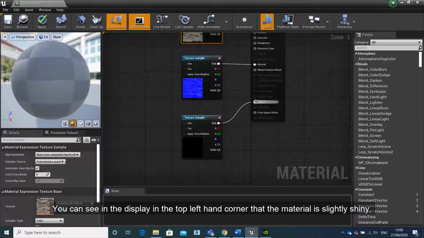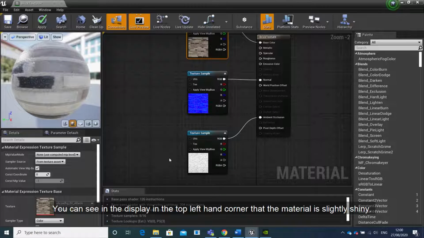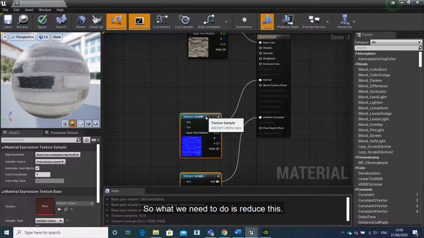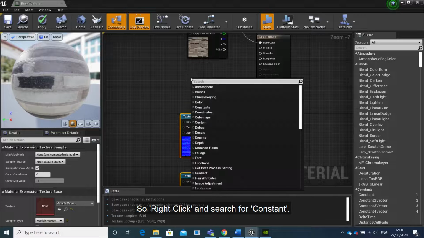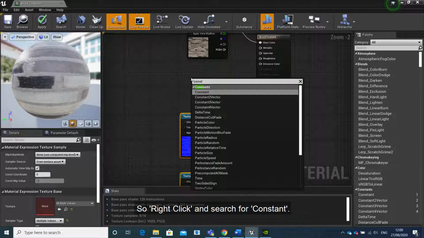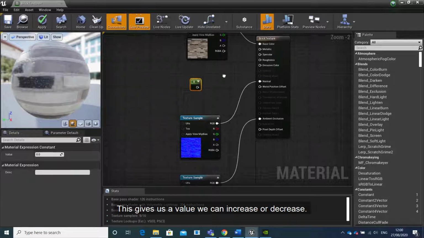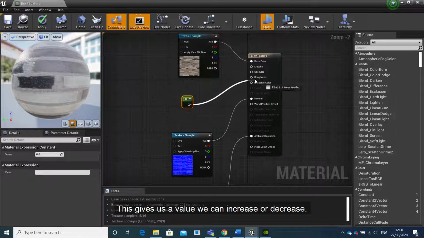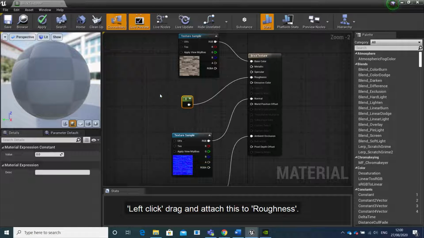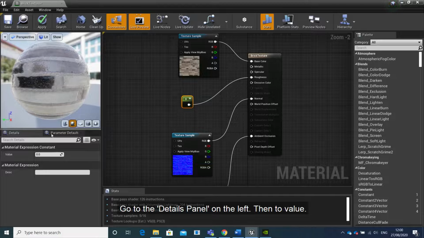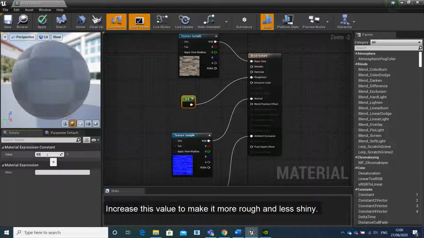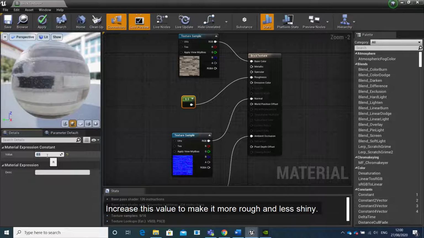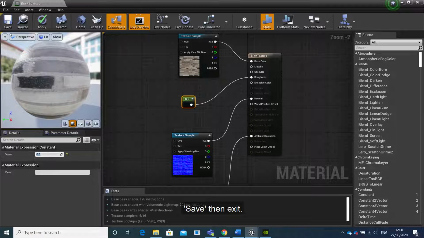You can see in the display in the top left hand corner that the material is slightly shiny. So what we need to do is reduce this. So right click and search for constant. This gives us a value we can increase or decrease. Left click, drag and attach this to roughness. Go to the details panel on the left, then to value. Increase this value to make it more rough and less shiny. Save, then exit.